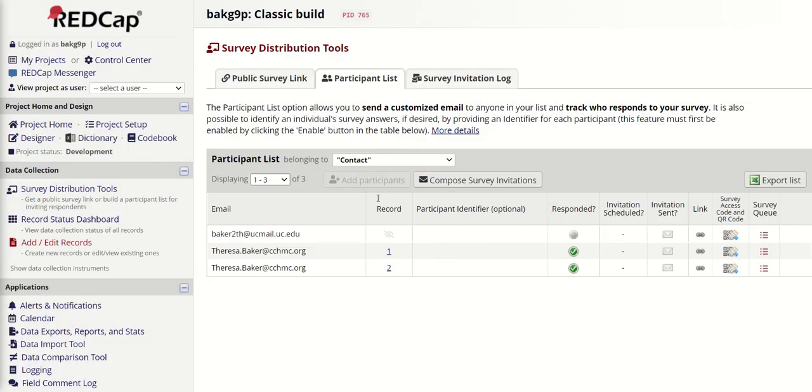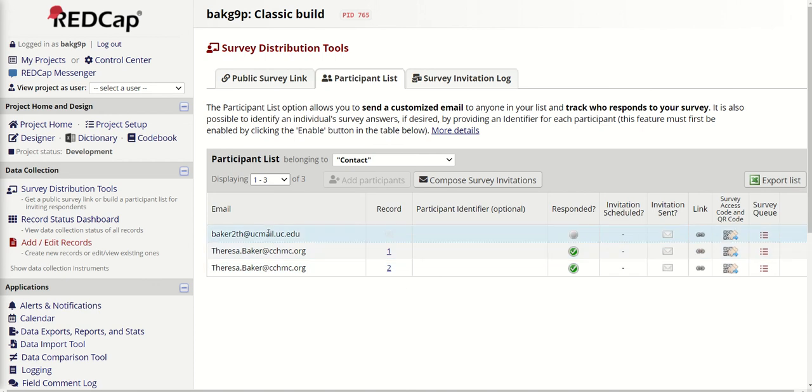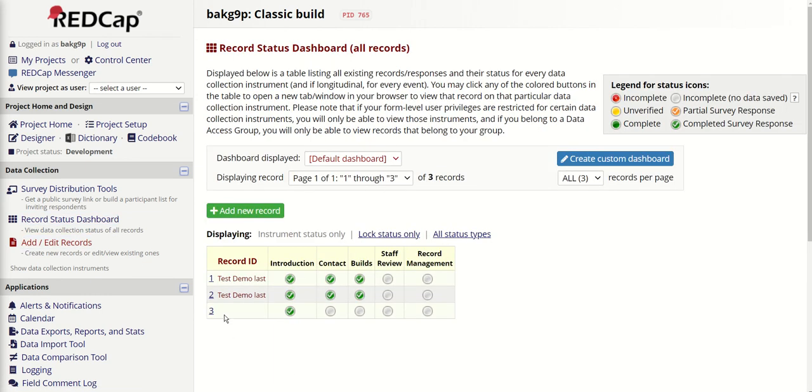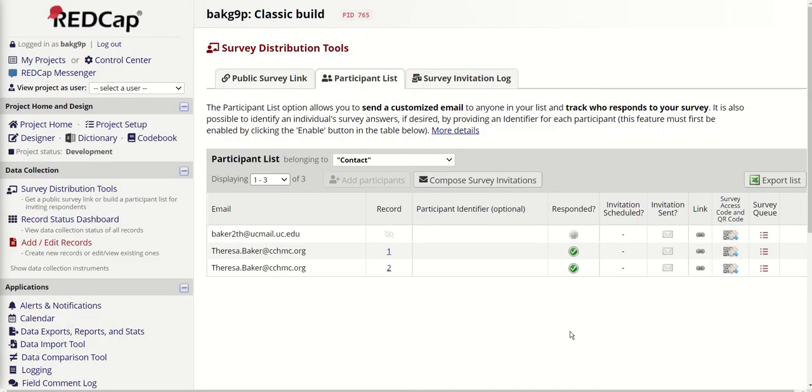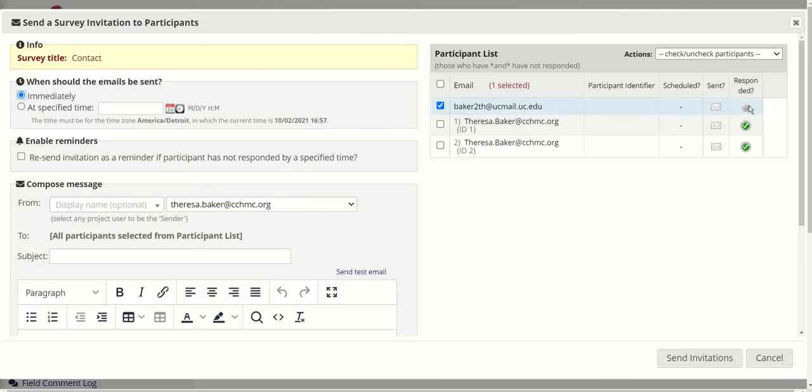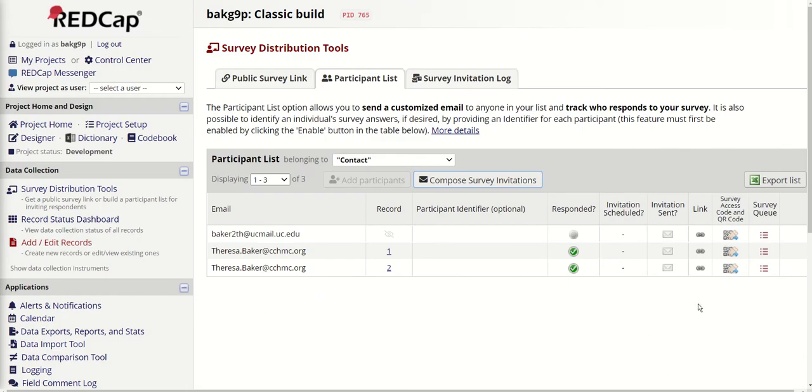If I were to come over here to contact, which is my second instrument, you'll see that this person's record is hidden, has not finished this one. This has not been connected. So let's go over to our record status dashboard and you can see here's my person. And this person did the introduction, but they did not do any of the other items. So if we wanted to just send the second piece to all the people that didn't finish it, I could come back over here to the participant list and I could compose an email that goes to the people that did that. Now we already know that's not going to work, so we're not going to do it.